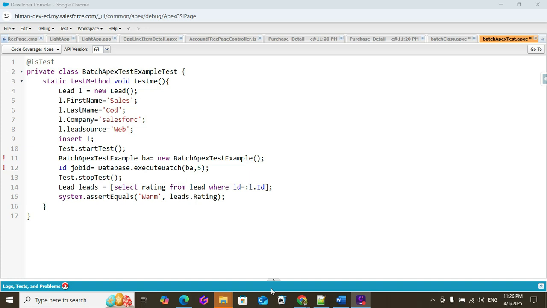Apart from that, try to have fewer methods in the test class, and try to call a number of different methods in the same test method, so that the code is not that lengthy. Yeah, that is good practice for the test class.